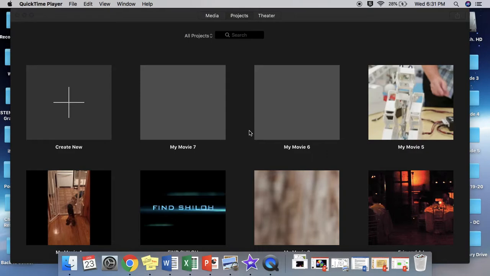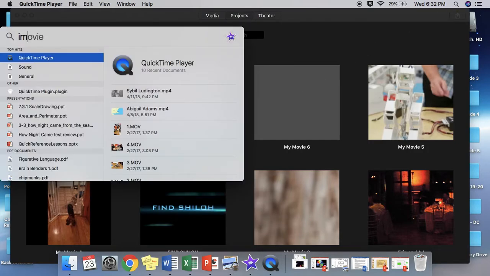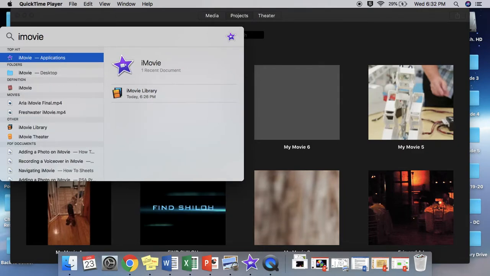In this screencast, I'm going to be showing you how to navigate iMovie and how to do all the cool things that iMovie has to offer. So in order to open iMovie on your Mac, you can go up to the magnifying glass and type in iMovie, and it should come up as an application.